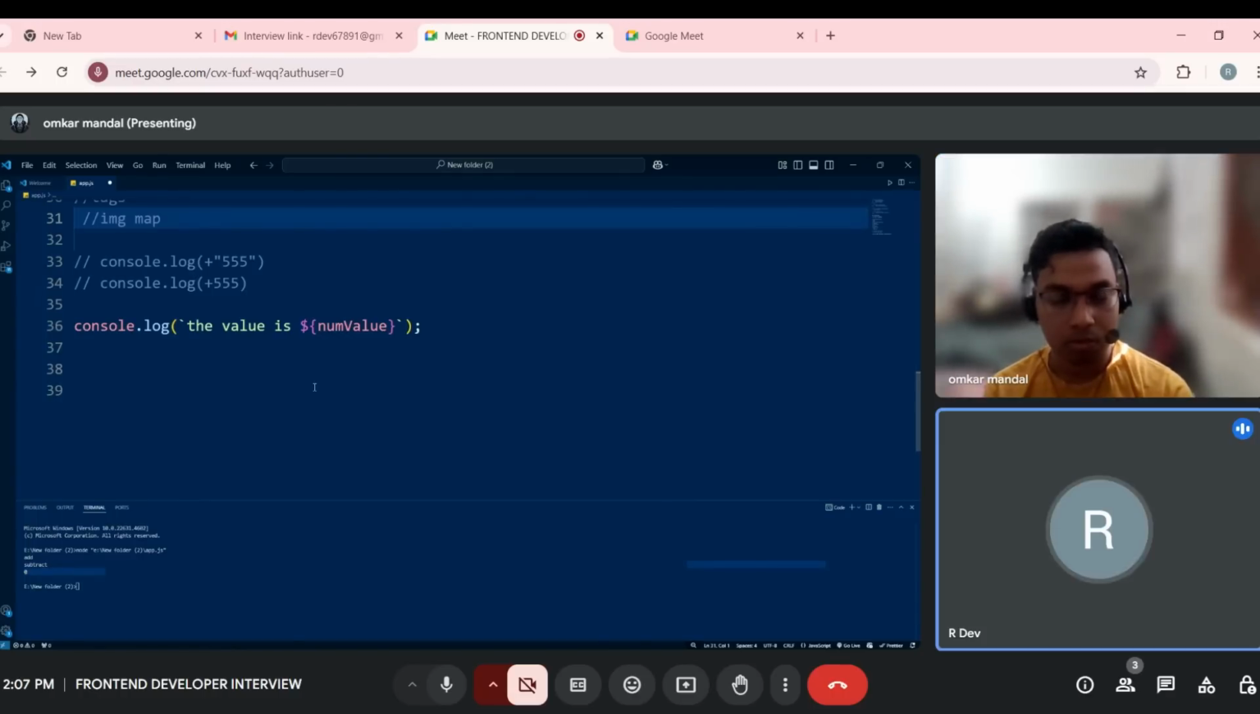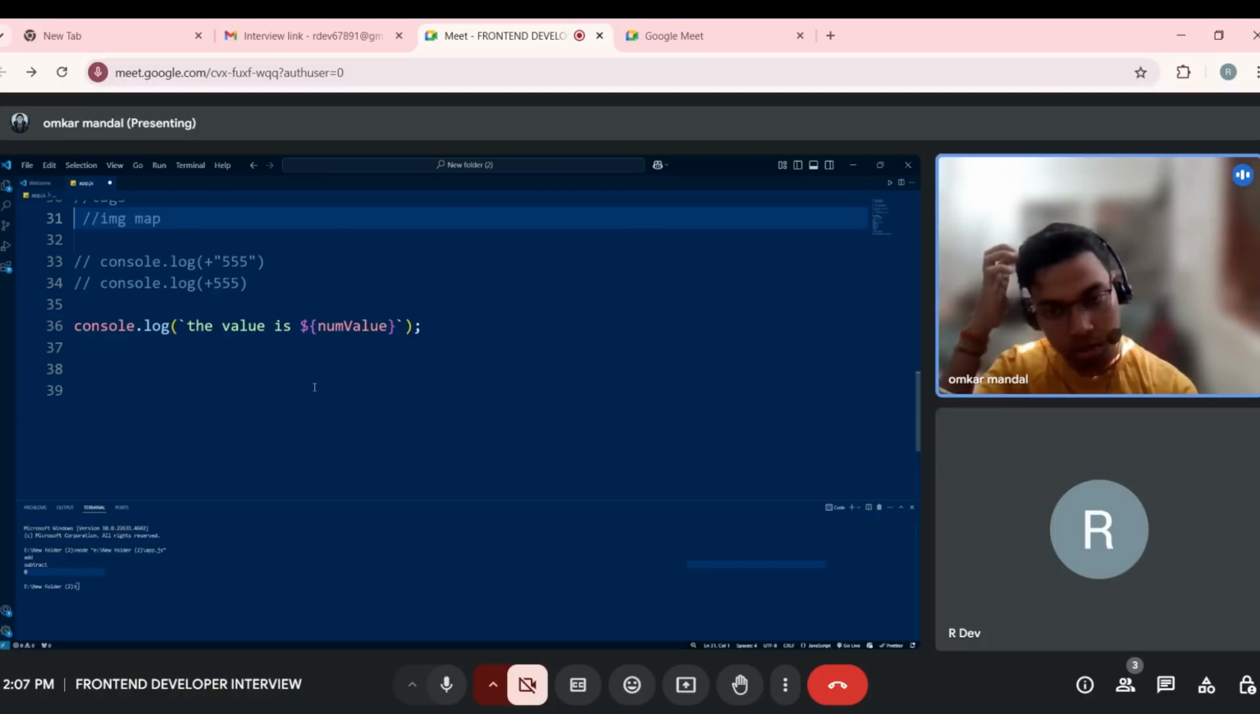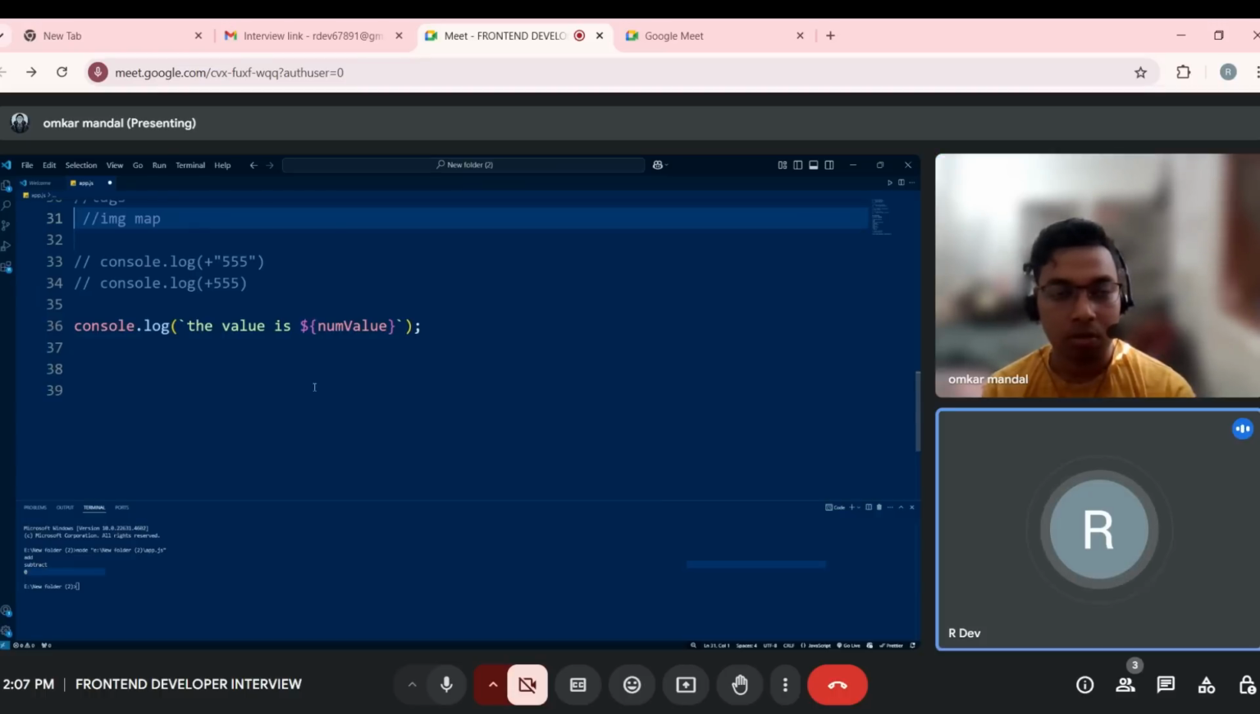Okay. Can you tell me the difference between meter tag and progress tag? Meter and progress, I'm not exactly sure. Okay, fine. No worries. Okay, we will move to CSS.